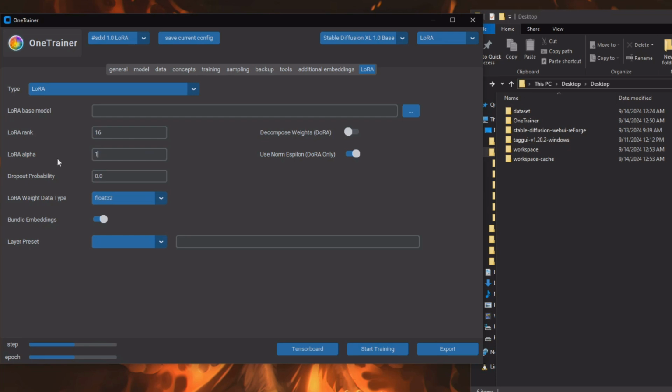Dropout probability, I would leave this as 0.05. LoRa weight data type, I would change this to bfloat16 if you can. And layer preset, I will leave as full. So set that one to full. And that's it for these. For LoRa base model, if you're continuing to train a LoRa from a previous training session, you would select it here. So that's your base model. If you're not training from a previous LoRa, just leave it blank.